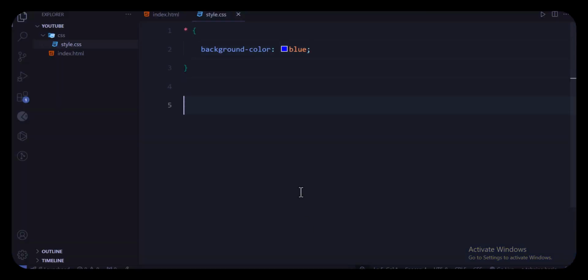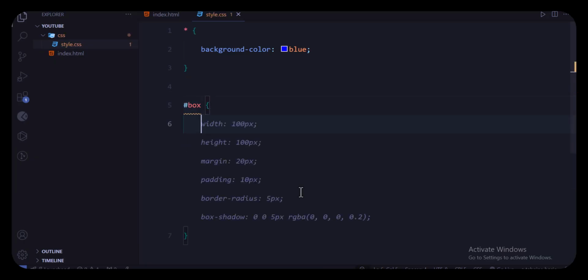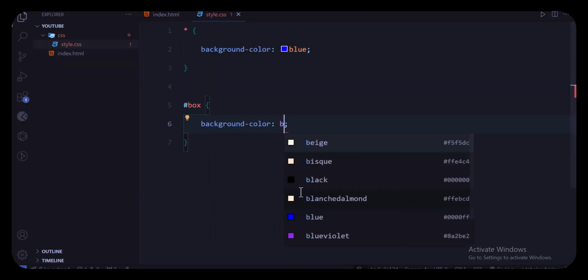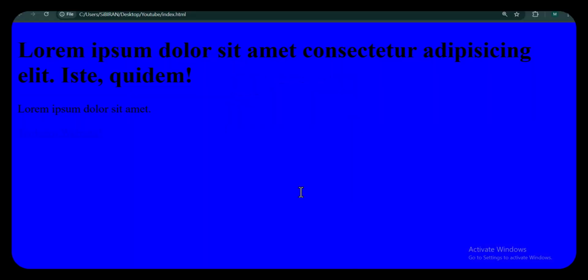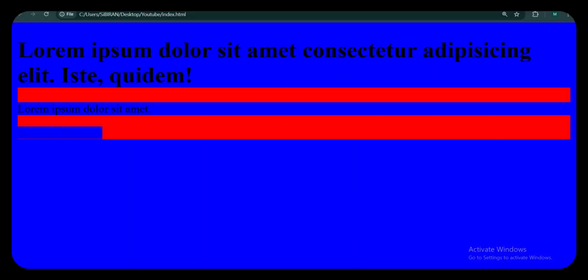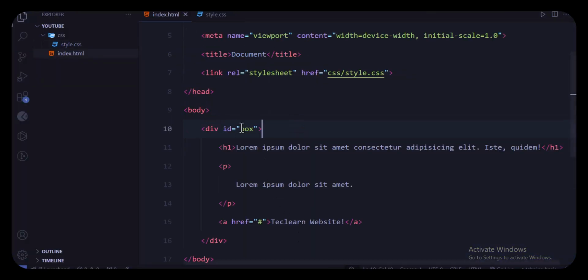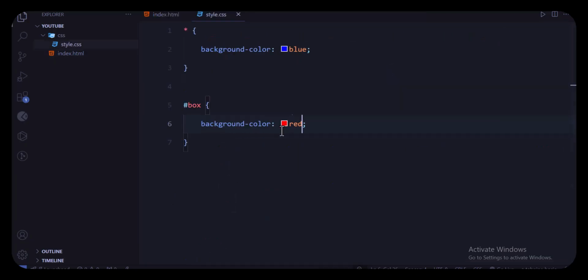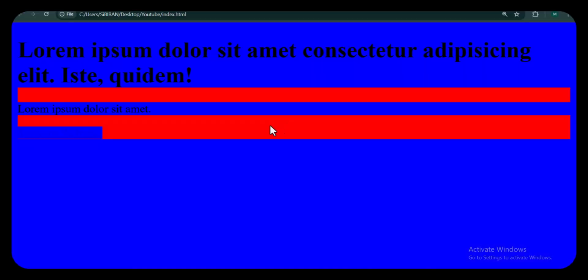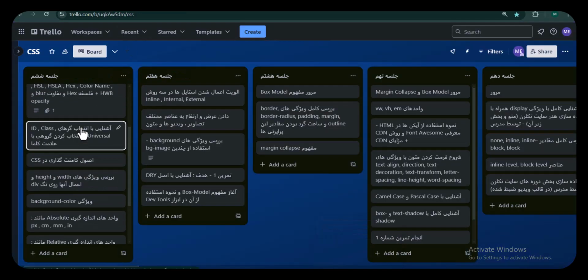And as an exception, I want any tag having the ID of box to have the background color of red. And this is it. The box class has the background color of red, and this is my exception. And that's it about the universal selector.